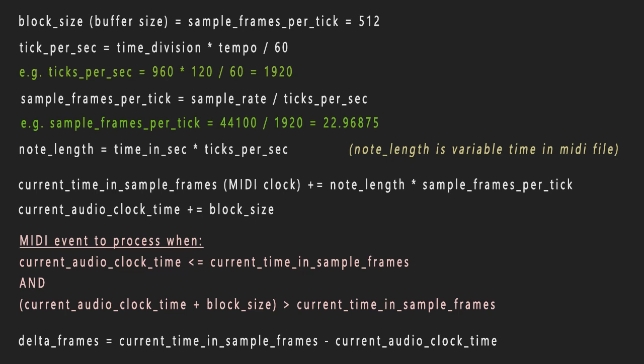A typical value for tempo is 120. We can now also calculate the number of sample frames per tick based on the sample rate. Sample frames per tick equals sample rate over ticks per second. Remember, when I talked about sample rate, I said the sample rate of 44.1 kHz was significantly large to reproduce the frequency spectrum of human hearing. In a Midi event, the time value is expressed in ticks, and it is equal to time in seconds times ticks per second.